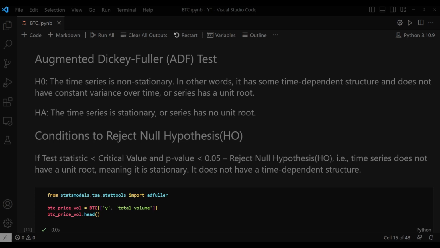Now, the condition to reject the null hypothesis H0 is that if the test statistic is less than the critical value and the p-value is less than 0.05, then reject the null hypothesis, that is, the time series does not have a unit root, meaning it is stationary and does not have a time-dependent structure.